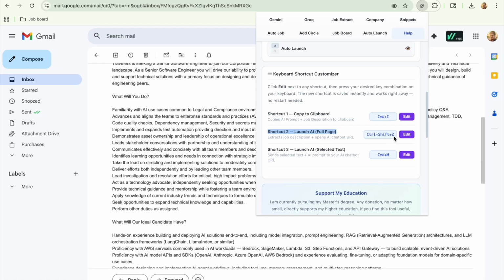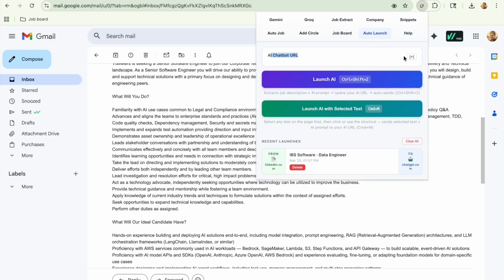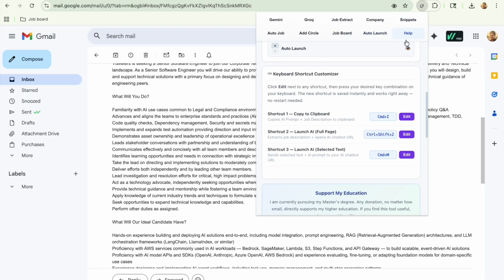But with just one single shortcut key, Command Shift 2, it will launch that job description plus OpenAI chatbot prompt to the OpenAI chatbot URL, whatever the chatbot URL you have in here, AI chatbot URL. You can have any of them, it will take that. And the shortcut 3 is for the selected text.